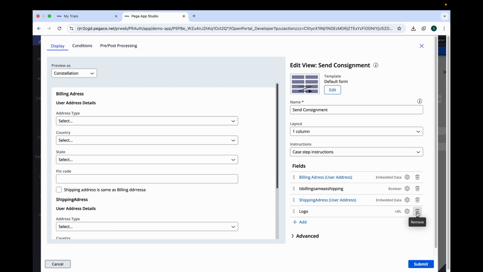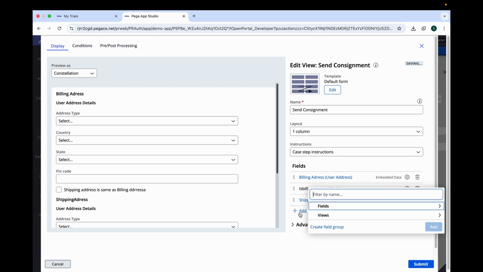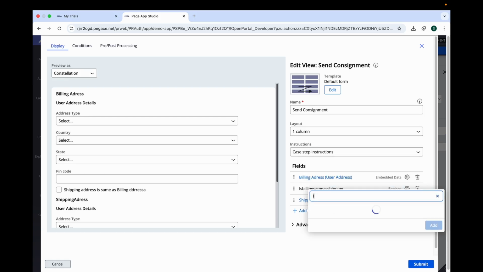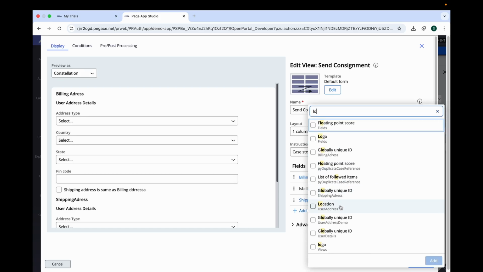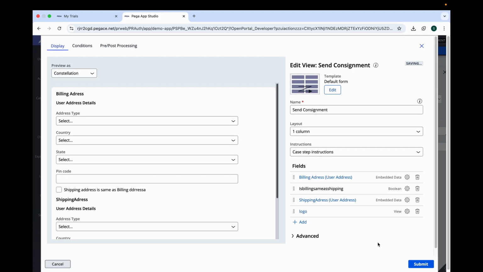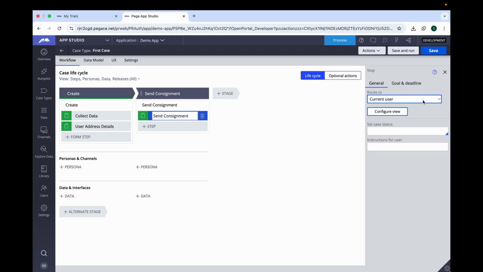Now we don't need this logo. Add view. What view? Logo. Logo is a view, right? I think we are done here. Let's move this to the top. Okay, save. Let's test that scenario. Save and run.